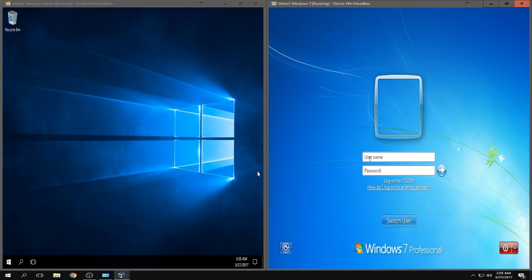I'm just waiting for this other one to finish loading up here. Windows Server should be loading up any second.